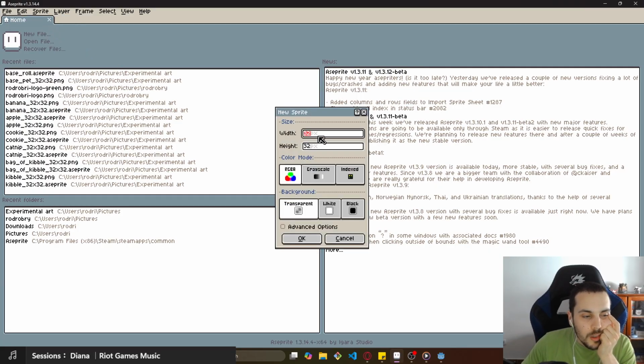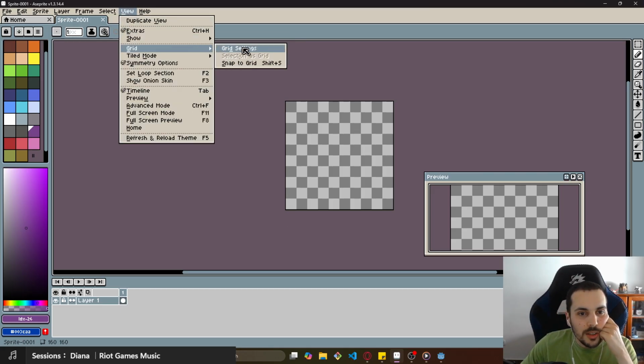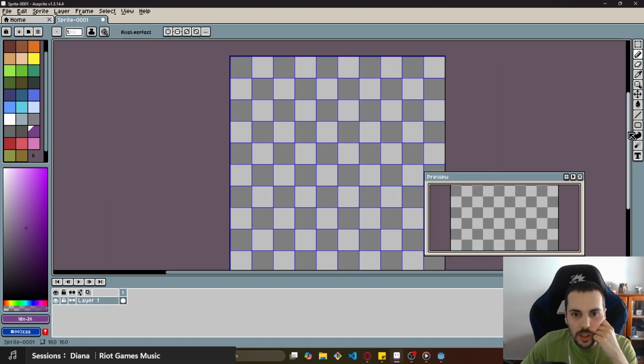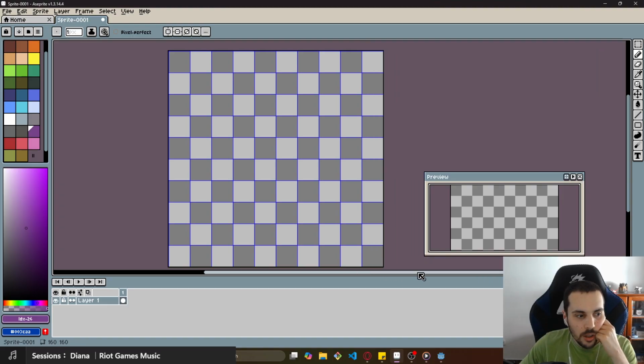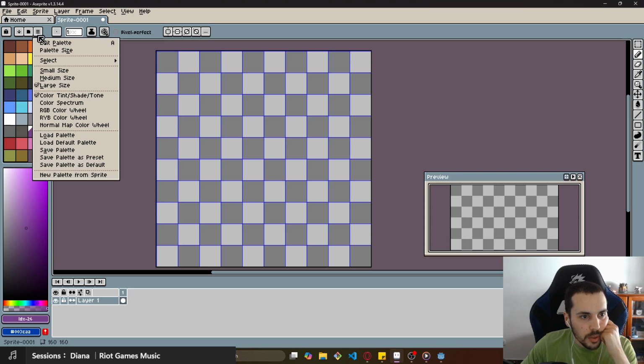So, how big do I want this? Like 160? Enough for 10 tiles high and 10 tiles long? I don't know. Okay, and I want a grid that's 16 by 16 so I know what I'm doing. There. Wait, it's the same thing as the checkerboard pattern behind, but whatever.